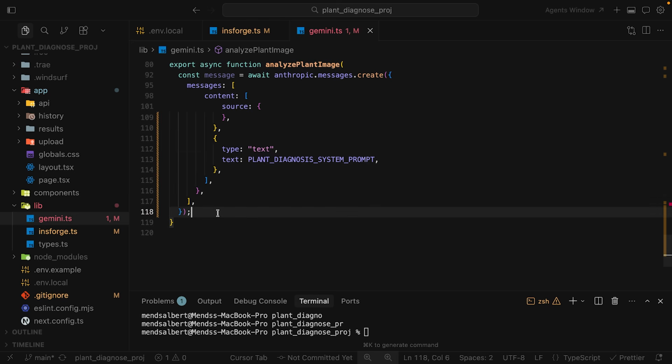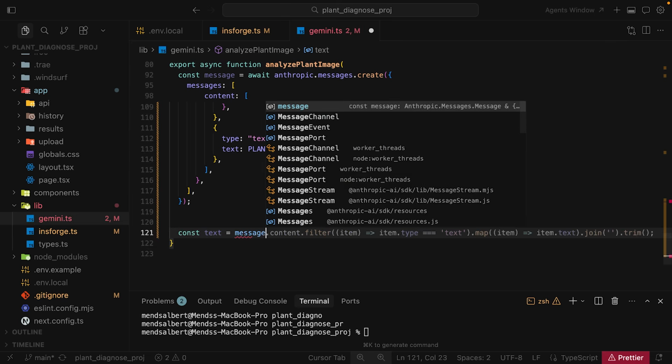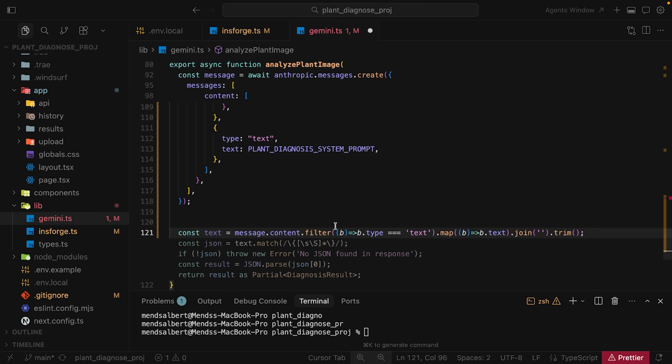That constant is defined at the top of the file and contains the full 4-step diagnostic reasoning sequence we want Claude to follow. Now extracting the response. The content array from the API can contain different block types, so we need to filter. Type in const text equals message.content.filter with a callback checking that b.type equals the string text. Then .map extracting b.text cast to the right type. Then .join with an empty string. Then .trim, that gives us the raw text output from Claude as a single string.